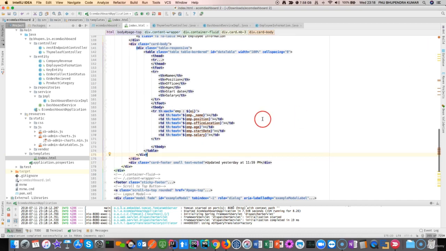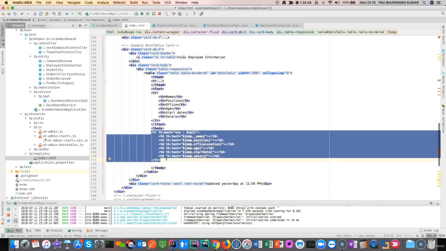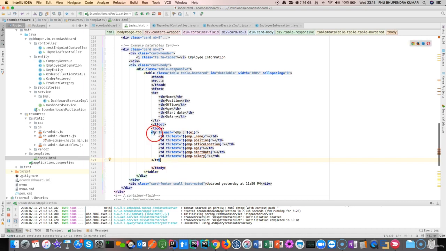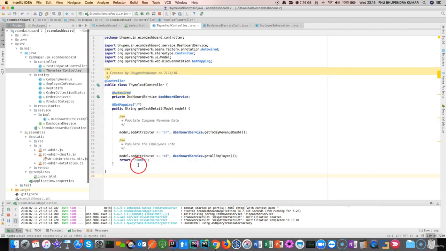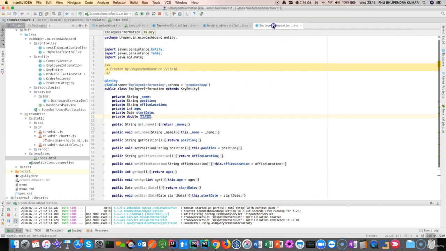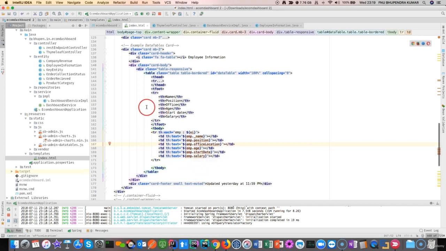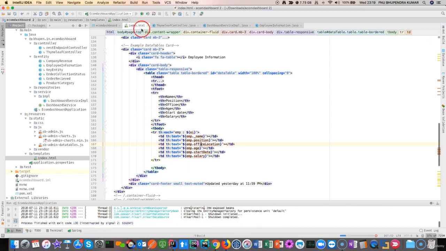In HTML, I removed all the static table rows, and then I used the each loop of Thymeleaf where I reference my EI, which is part of my model attribute. Then I use the object type names and map them up. That's all I did to change all my static code to dynamic data. Let's go and run it.